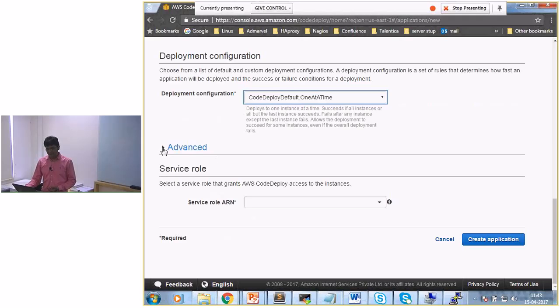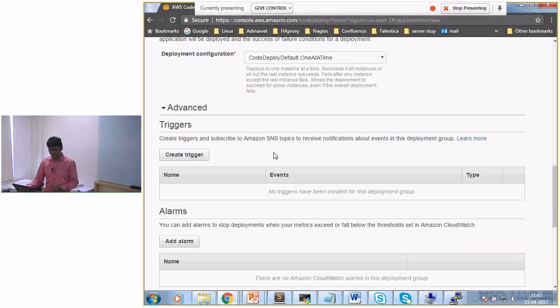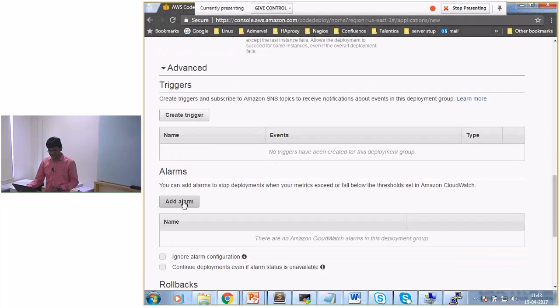Now we can also create a trigger based on success or failure of our deployment. We can create a trigger, and we can also create CloudWatch alarms.